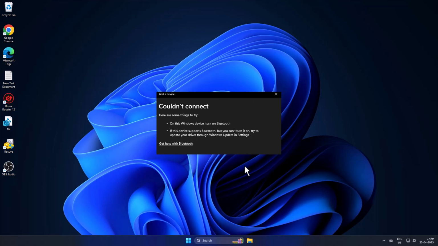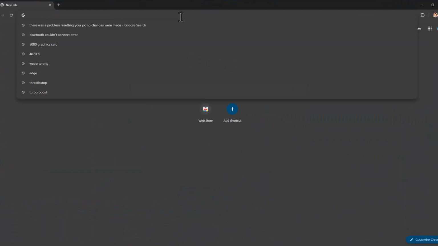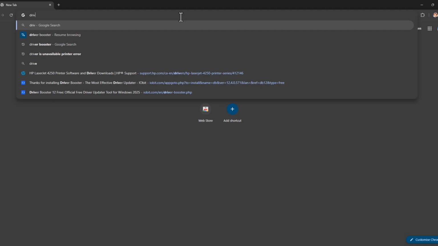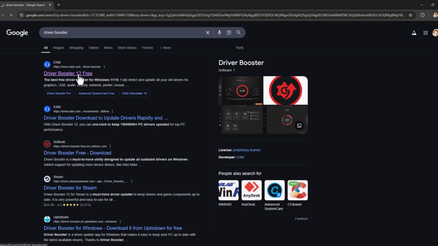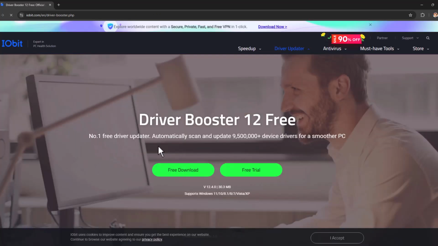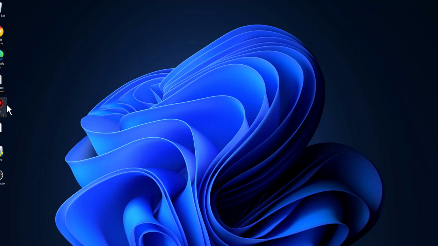Today we are going to see how to fix the Bluetooth couldn't connect error in Windows 10 or Windows 11. Let's fix it, guys. Just open up Chrome, and in search type Driver Booster and press enter. Select the first site, select the free download option and it will start downloading. After getting downloaded, install this setup. After the installation is done, open Driver Booster.